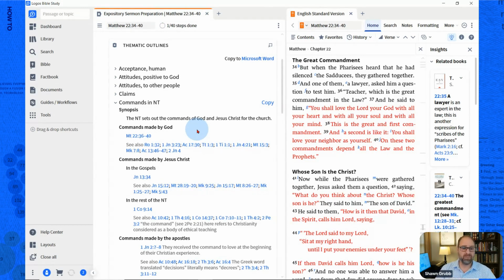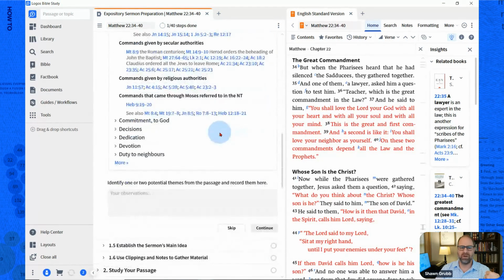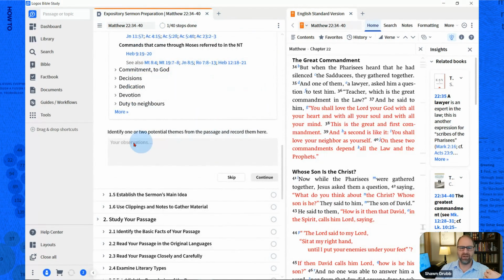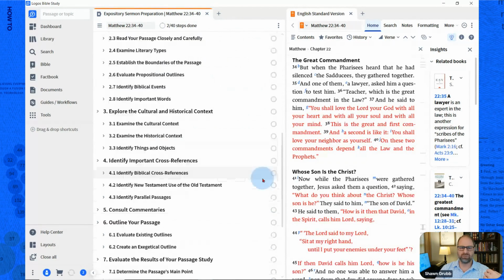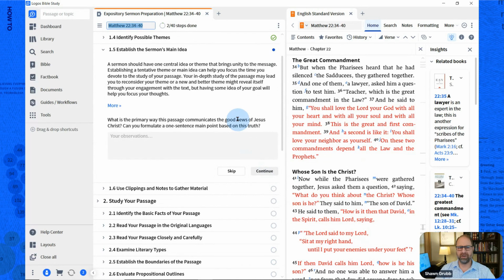Now, here's the thing. This is a great way to begin to think about themes that your text is emphasizing maybe, but also this could be an outline that you use for follow-up in small groups and more afterwards. You can literally take this outline right here and just copy it right into Word or into a sermon builder document and more. When you're done with this step, take some notes on it and click on continue, and it's going to move you on, right?